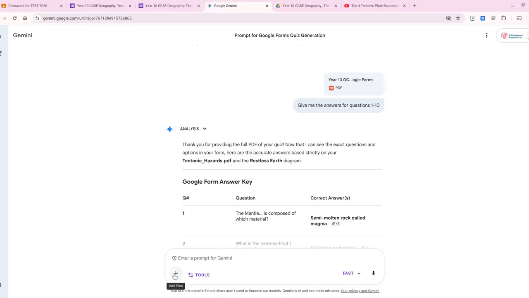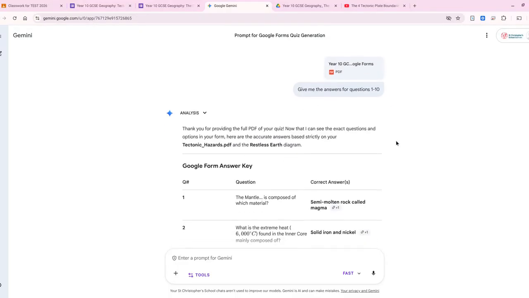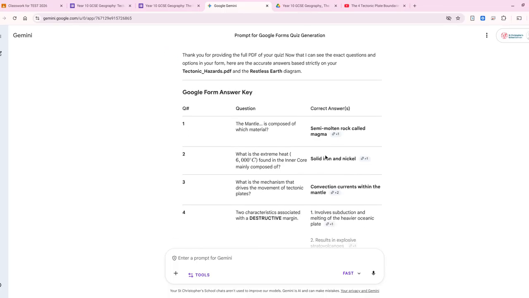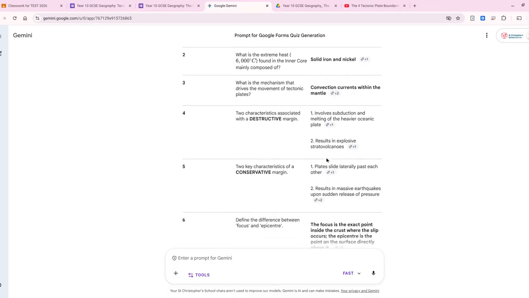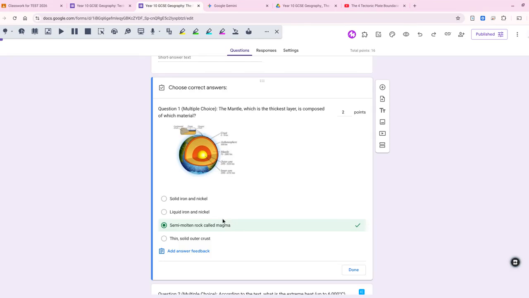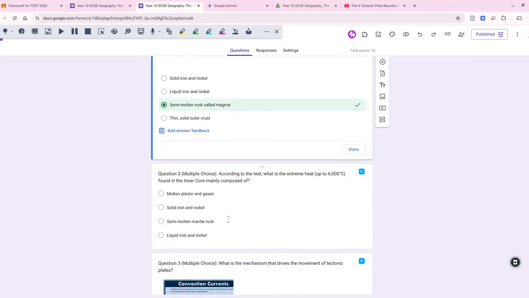And from here, you need to then add, either upload if it's downloaded, or from your Drive. As I've done here, I've then just said, give me the answers from question 1 to 10, or however many questions you have. And then it will give you all of the answers highlighted. And then all you simply need to do is just go back and highlight the correct answers.